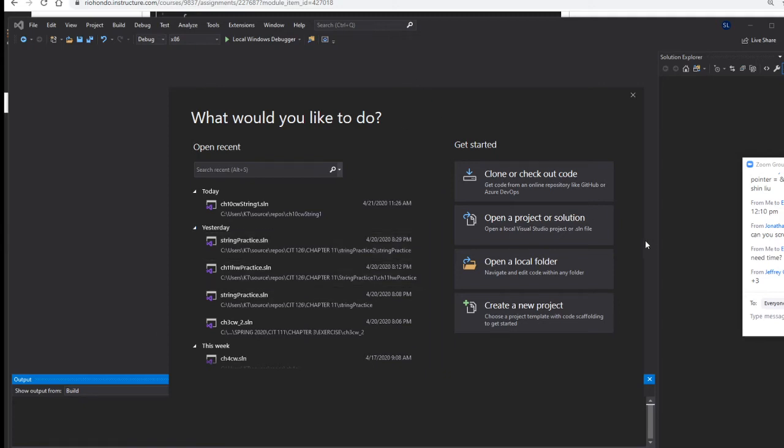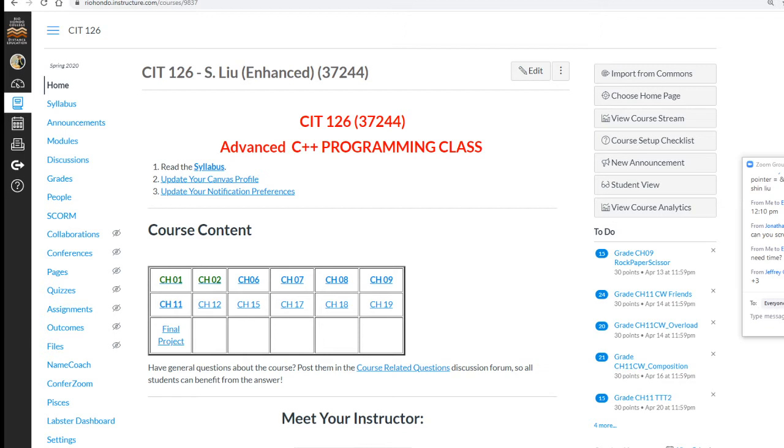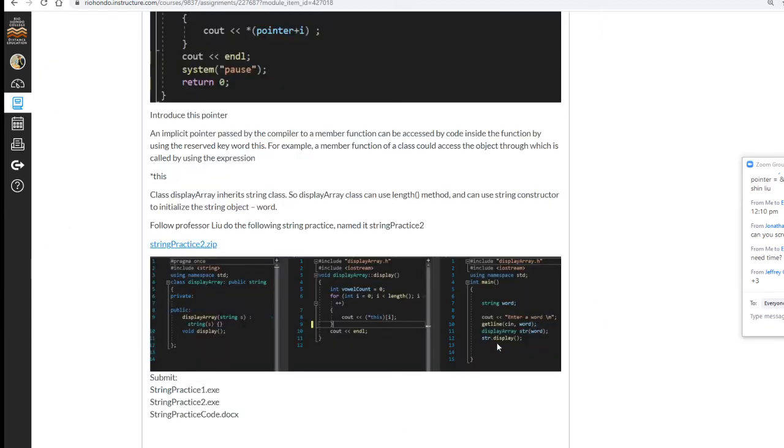So let's do number 2 right now. Your number 2, I want you to inherit from string. We want to see inherit from string, because once you inherit from string, you have a lot of things you can do from the string library. Okay, so let's see right now.